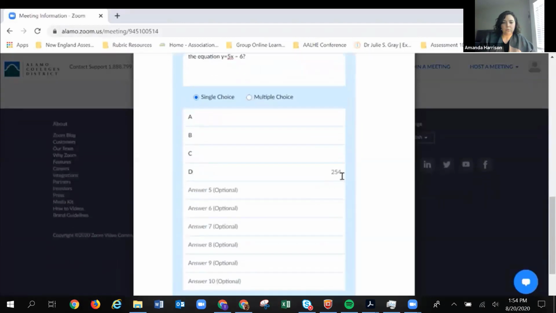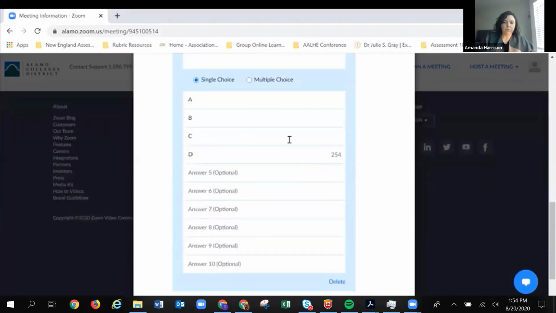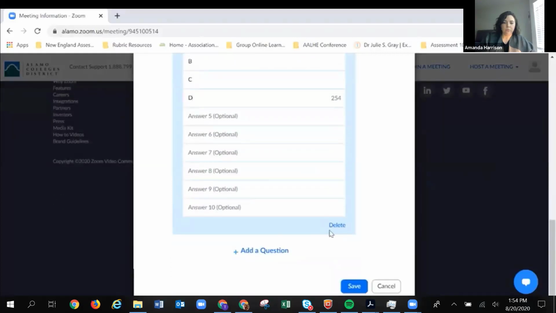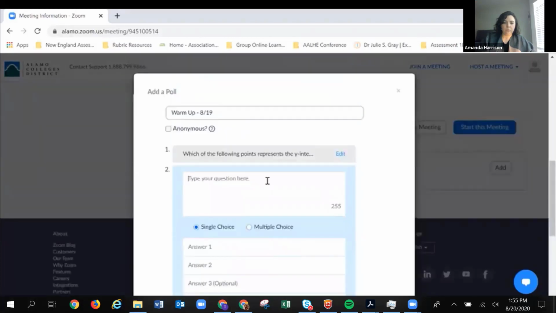Now notice that my answer fields actually have a lot of space too, 255 characters for this as well, so you can type really long answers here. I'm just choosing not to right now. And you can have up to 10. Now if I'm not happy with my question, I can delete and start again, or I can add a question, or I can be done and hit save. Since this is a warm-up, I'm going to add another question here.